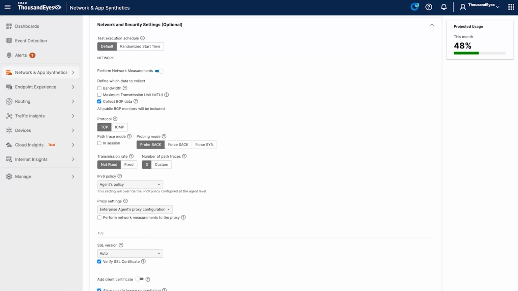With default, all agents start the test at the same time. This is ideal for synchronized data collection and comparing performance across agents at the same moment. With randomized start time, agents start tests at different times within the interval. This helps prevent traffic spikes and better simulates real-world conditions.